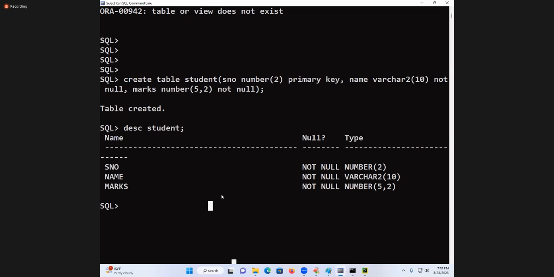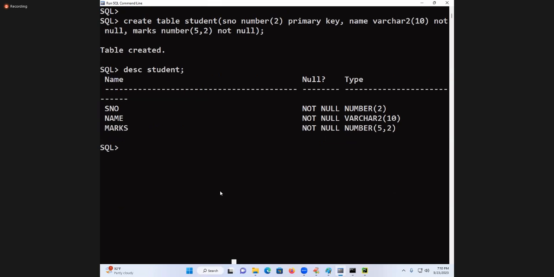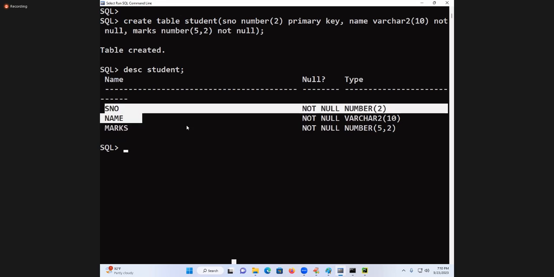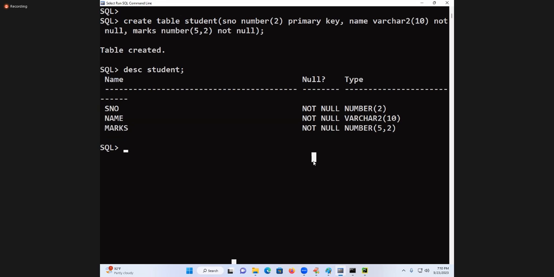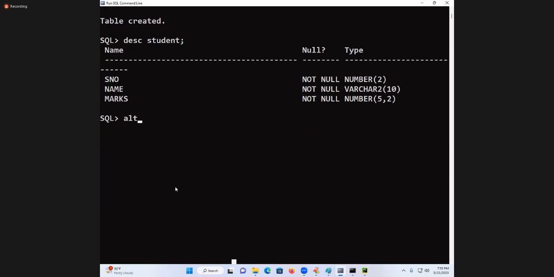Drop. Now I want to go for one more, I will show you: alter. Altering means restructuring my column names. I felt that somebody gave 2 digits, and there is a chance of getting a 3-digit number also. I want to change the column size. For that, I need to go for alter. How do you do that? Alter table. What is the table name? Student.